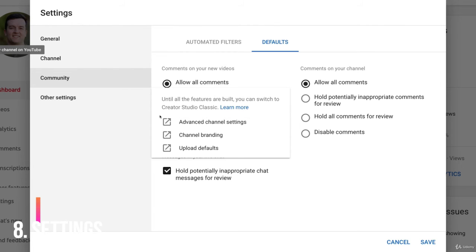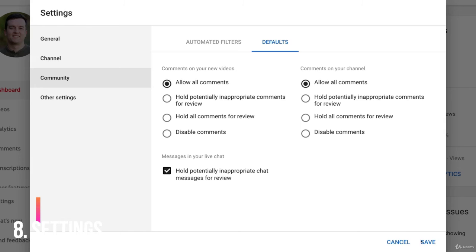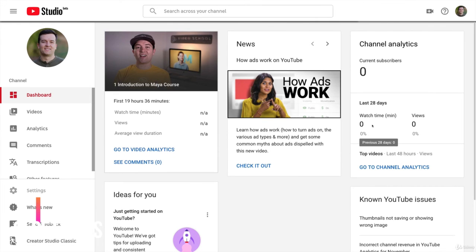In the next lessons, we're going to be going over some of these other settings that aren't built into the Studio Beta, but these are some other important things that you want to take a look at. But for now, go through these basic settings, change the ones that you want, and we'll see you in the next lesson.